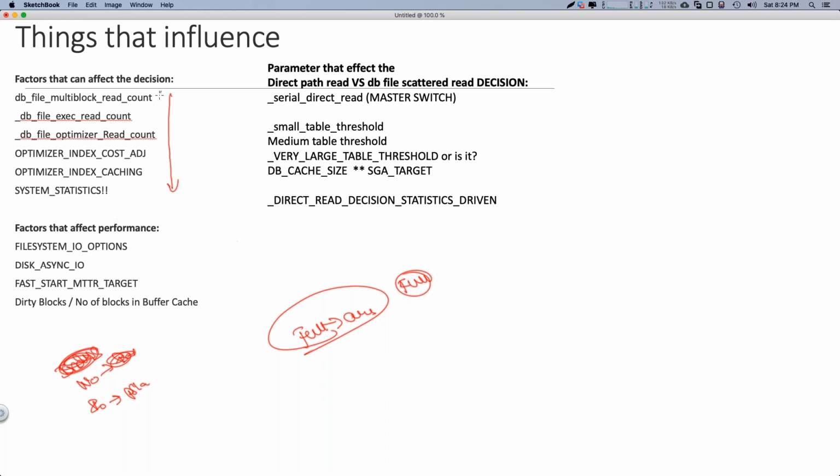These are all the factors that affect the decision, guys. DB file multi-block read count, DB file EHCC read count, and optimizer read count. How these are actually related to this particular parameter, I'll explain everything in the next subsequent slides. Optimizer index cost adj, optimizer index caching, and system statistics also have an influence on full table scans. We'll talk about all those things in the next subsequent slides.